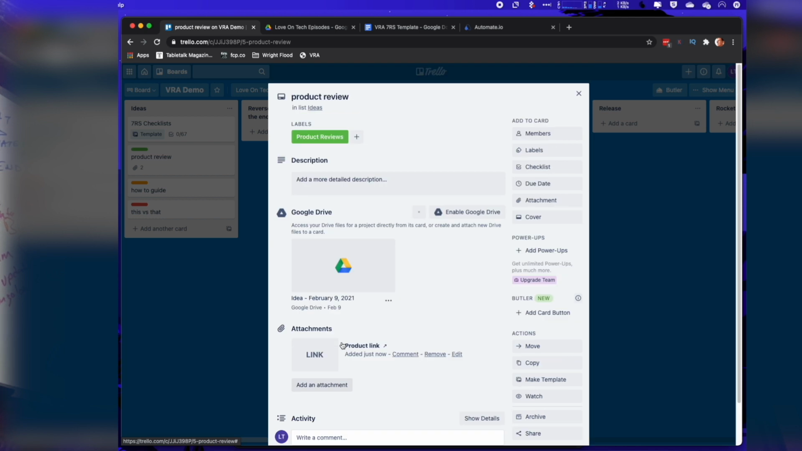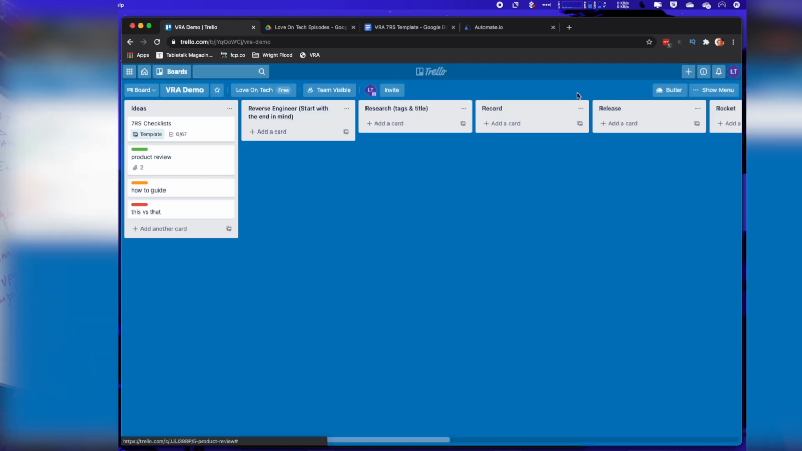Now here's the beauty of Trello, and what they have are some automation rules, and what I'm showing you here is off of the free account. So there are some limitations on the free account, but so far I've been able to do everything I need to do under the free account.